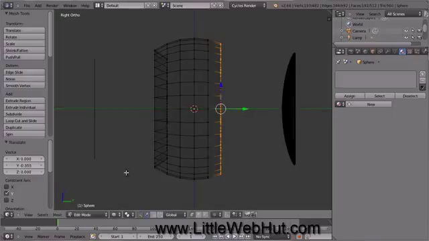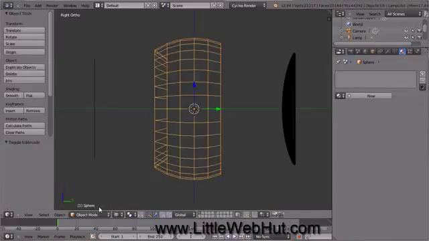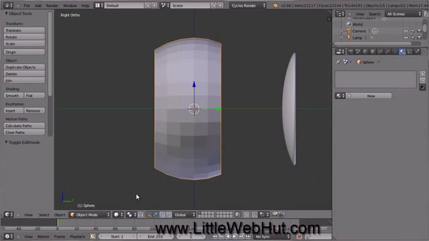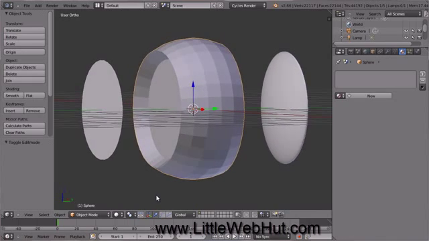Now go back to Object Mode and switch from Wireframe to Solid. You can also rotate the view so that you can see the front and the side. And if we want to switch from Solid to Texture, we will be able to see the numbers on the face of the clock. Next, smooth out the edges of the clock body by pressing the Smooth button.